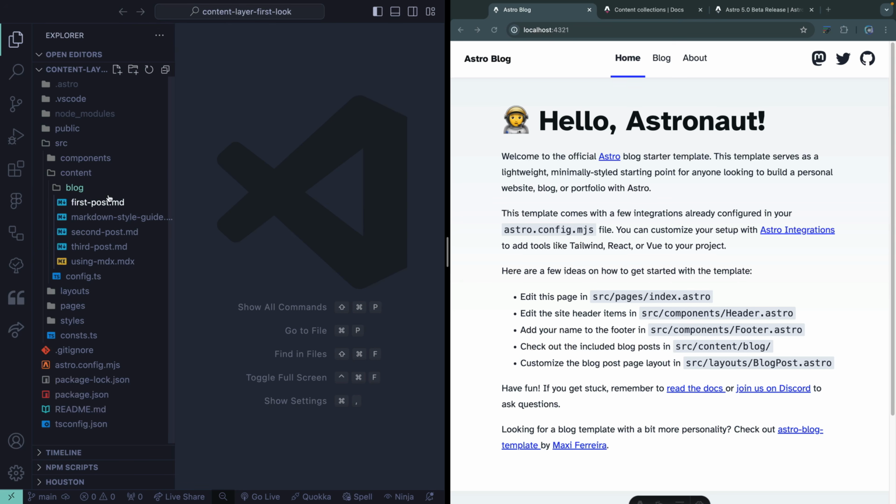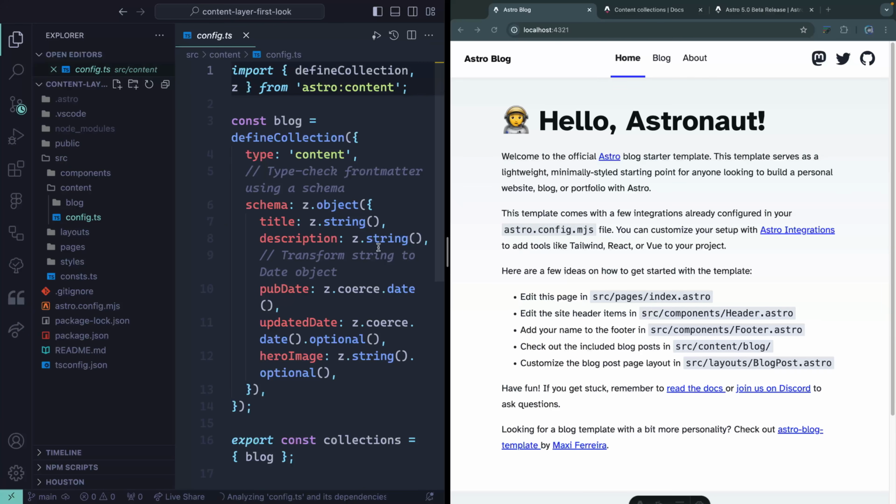First of all, I want to show how you can convert something like this that uses the traditional content collection to use the new content layer. Secondly, we're going to look at using a local data file. And then finally, we will look at using a API endpoint. All right, so let's do that in that order.